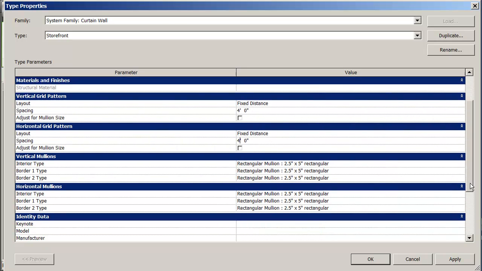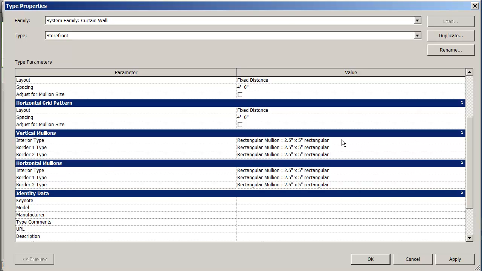Then you've got the styles. So interior type are the ones that aren't border, and border for vertical are the 0.1 and 0.2 when you placed it in plan view, beginning and end. Horizontal are bottom, border 1 is bottom, border 2 is top, and interior type is all of the default placement of mullions inside the curtain wall.